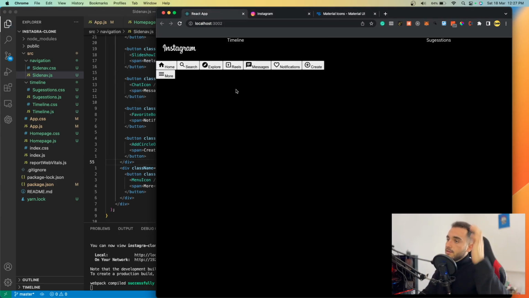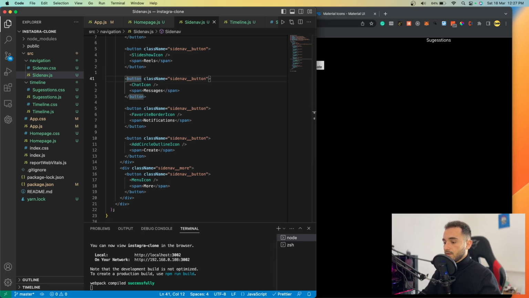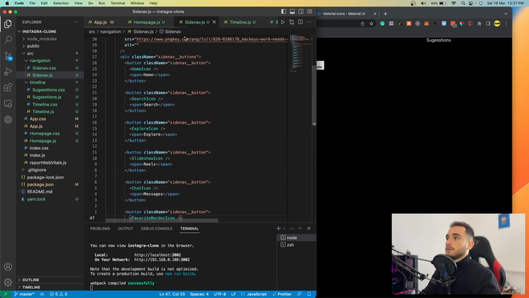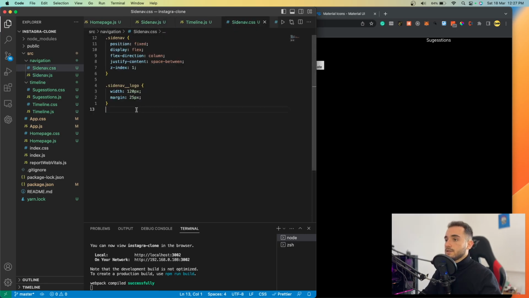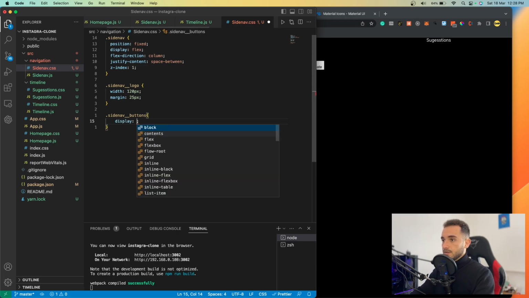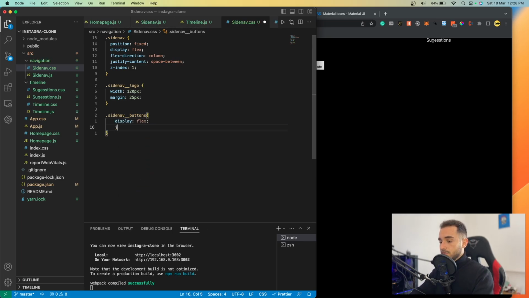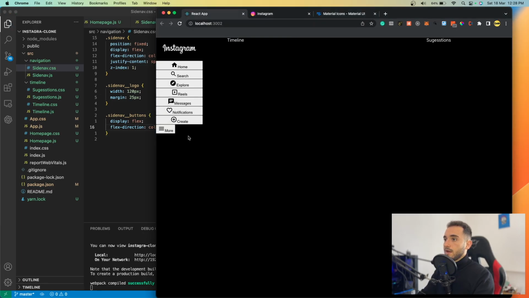So now we are going to fix the code and the style for this. And let's go to, yes, everything is good. So let's go to sidenav.css. Here is sidenav.css. And for this, we are going to edit the button style. So .sidenav double underscore buttons first, because the first thing is to display them in a column, because we don't have them in a column, we have them in a row. So display flex, and also flex direction column. So save them, and here we have them in a column.